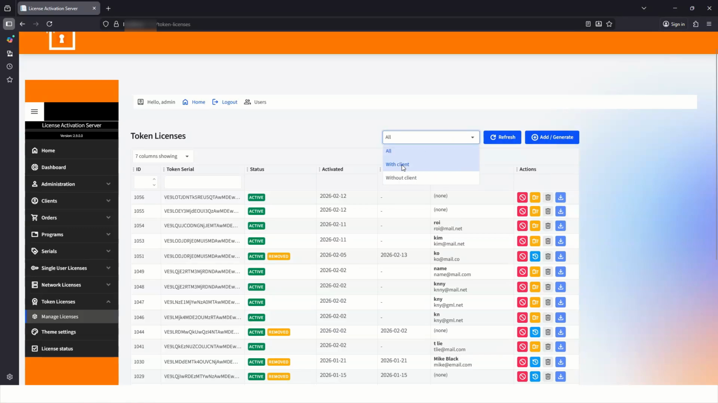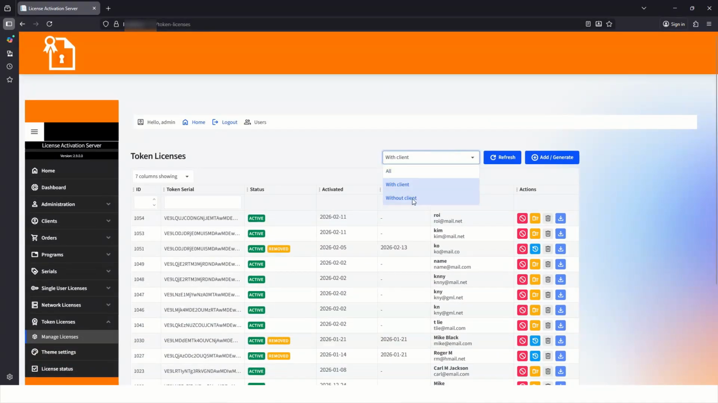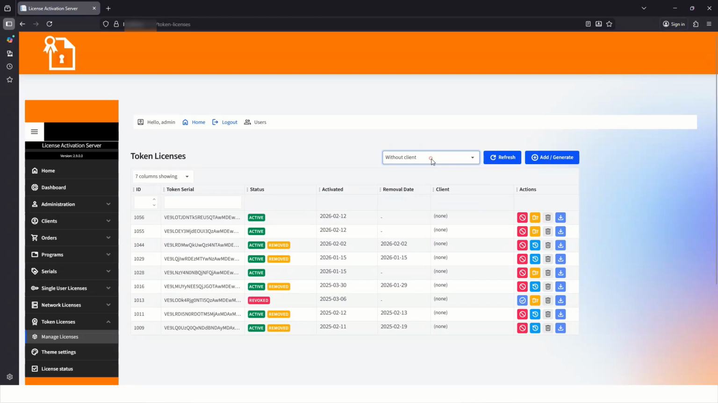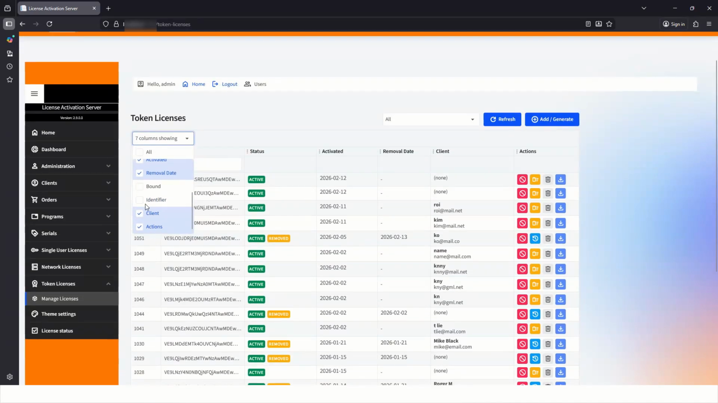The table displays all serial numbers issued across different license types. We can filter and sort token licenses, including distinguishing between those with or without associated client information. Columns can also be shown or hidden depending on what data we want to focus on.